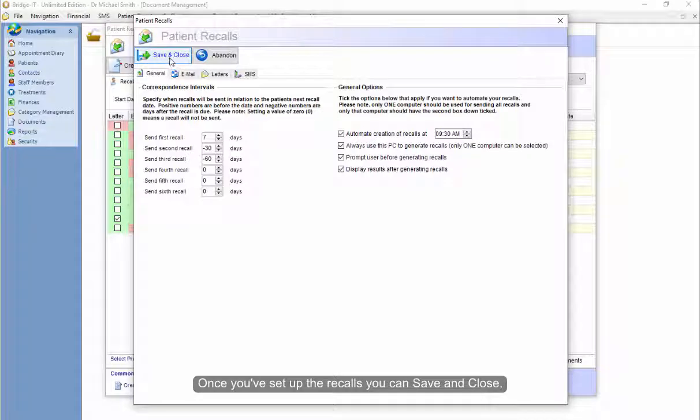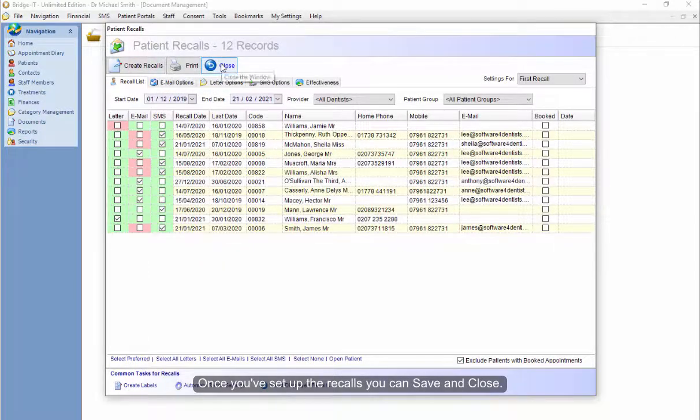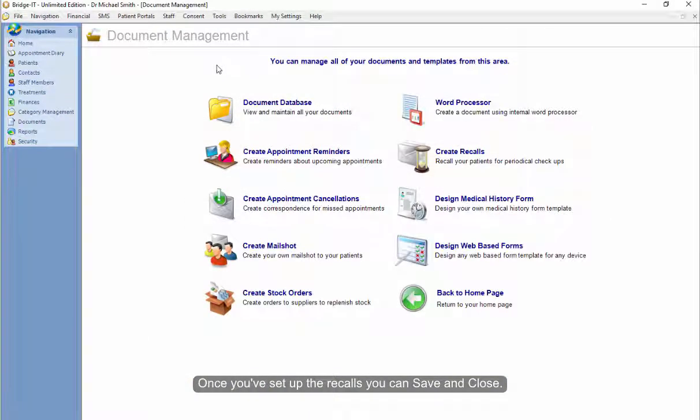And that's really it for generating automatic recalls. Once we've done those, we can save and close our recalls there, and that's it. The program will now generate our recalls for us automatically.